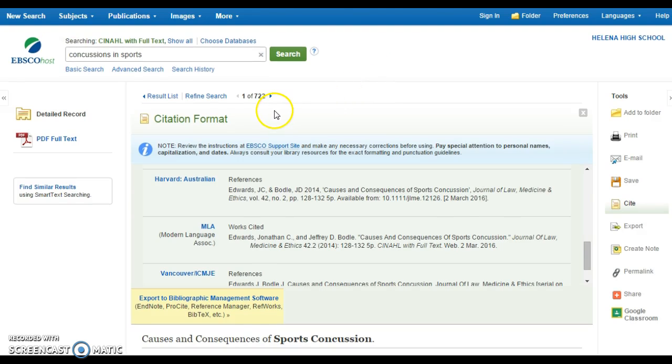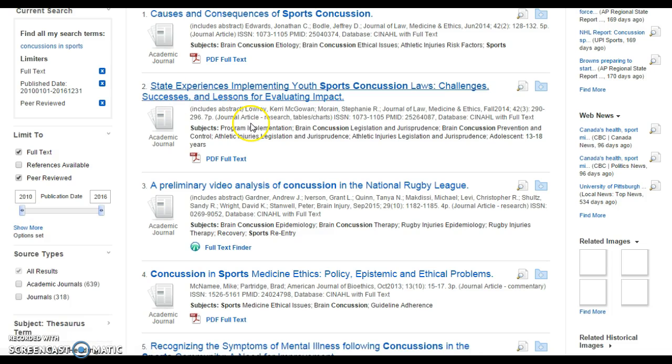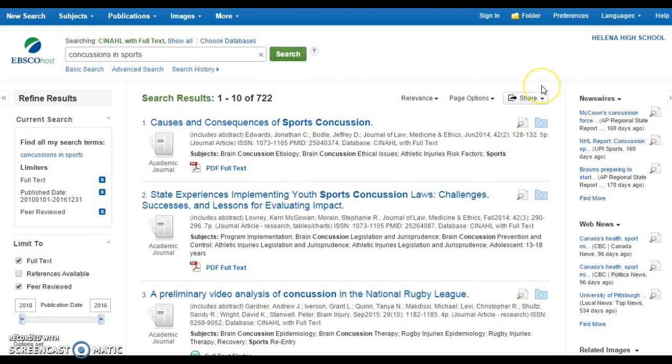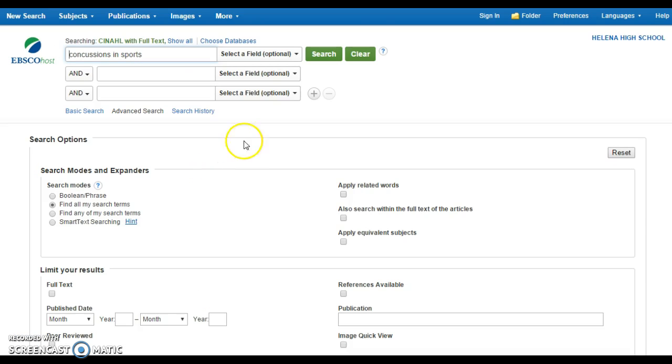Okay, so a couple of other things to pay attention to. I can refine my search from here, or I can go back to my results list, and I can do a couple of other things here to change my search. I can use this advanced search option, and when I'm in here it gives me a couple of options for limiting what I'm searching for.